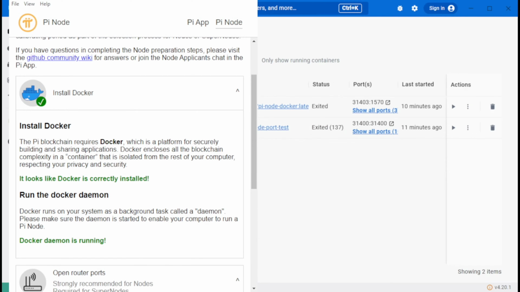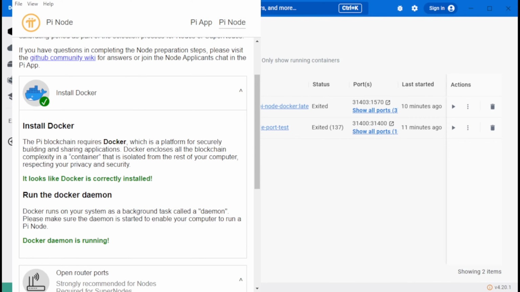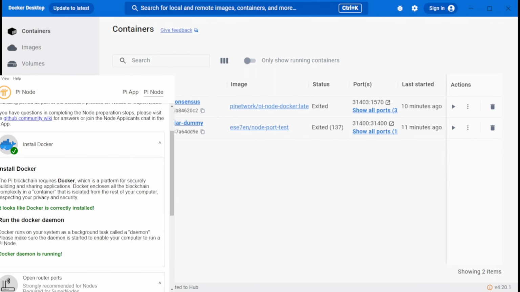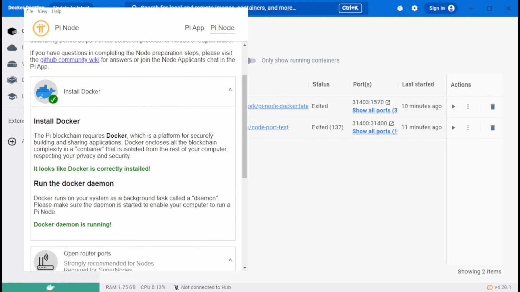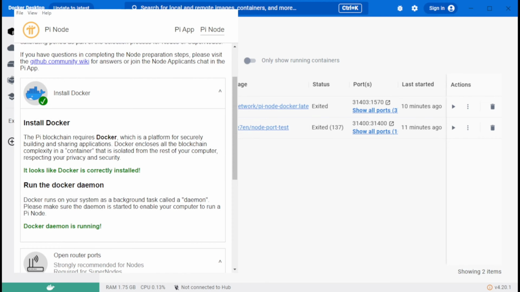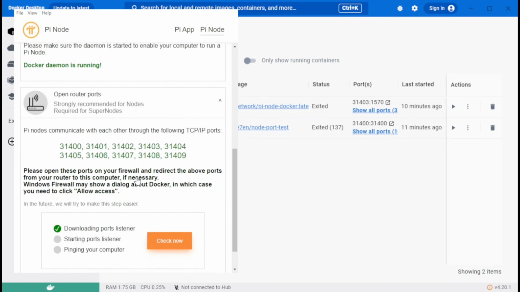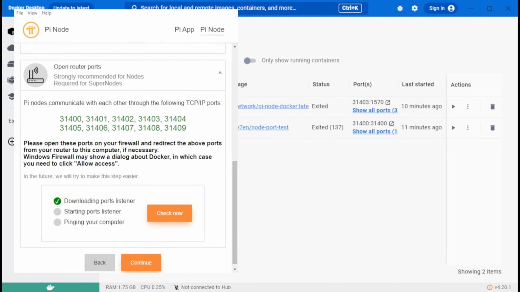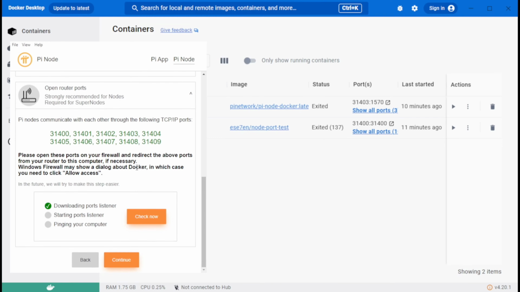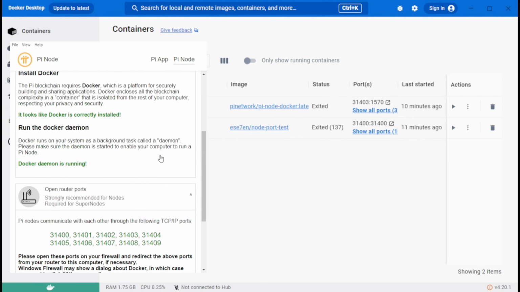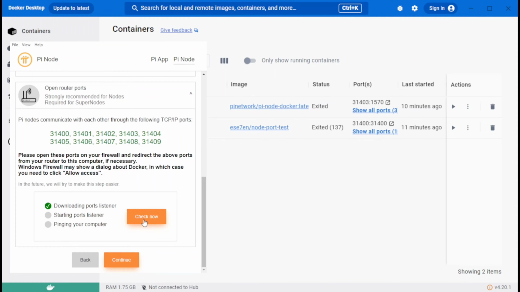Before I forget, I would like to mention that before I uninstalled Docker, I force closed the Pi node, or my Pi app. Then I uninstalled Docker, restarted, and installed the old version, then restarted again. Then I opened the Pi, and then I opened Docker, and that's how I did it. But I think there is no particular first, second or third step that you need to follow.